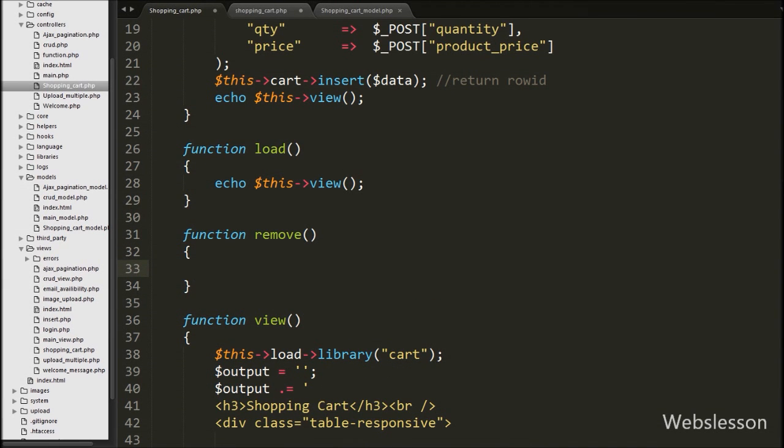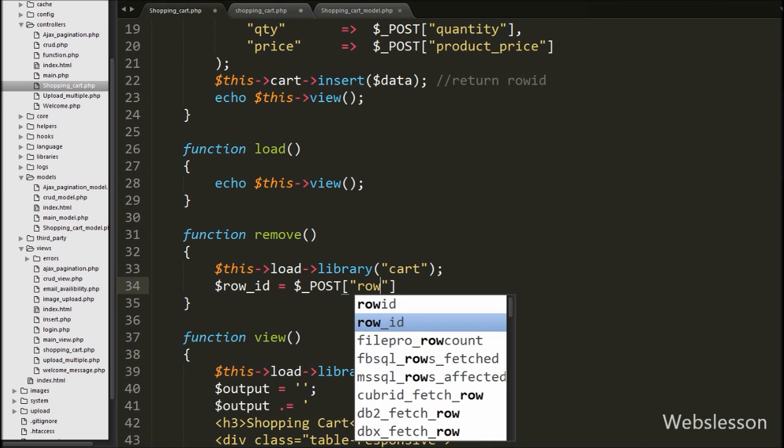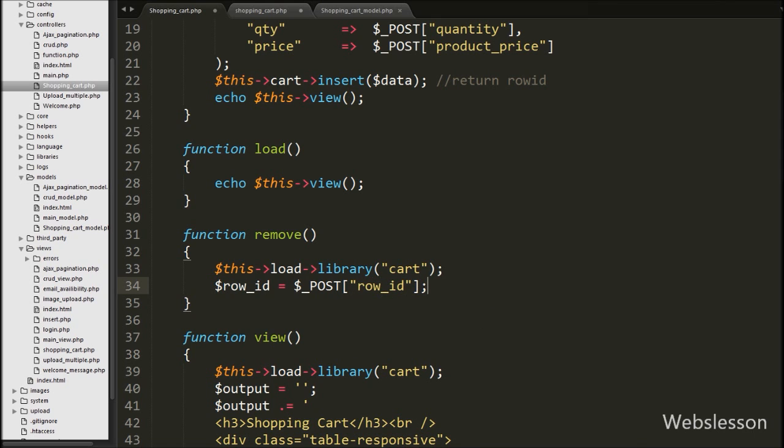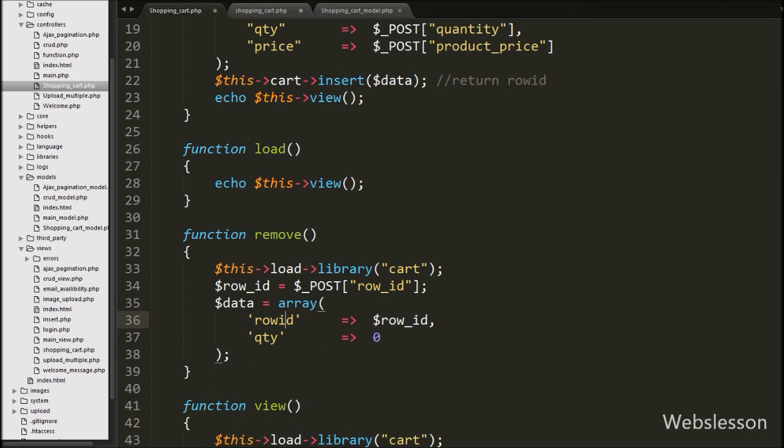Under this function, first we load the cart library by writing $this with the loader class object load with the library method, and under this method we write cart. This will load the cart library under this function. After this we write $row_id variable equal to $this->input->post row_id. Here we store the row_id sent by the Ajax request into the $row_id variable. Now we write the $data variable equal to an array with key row_id with value $row_id variable and quantity key with value 0.